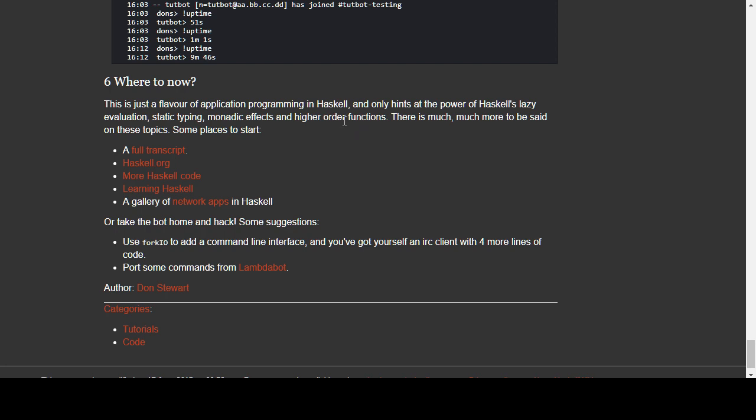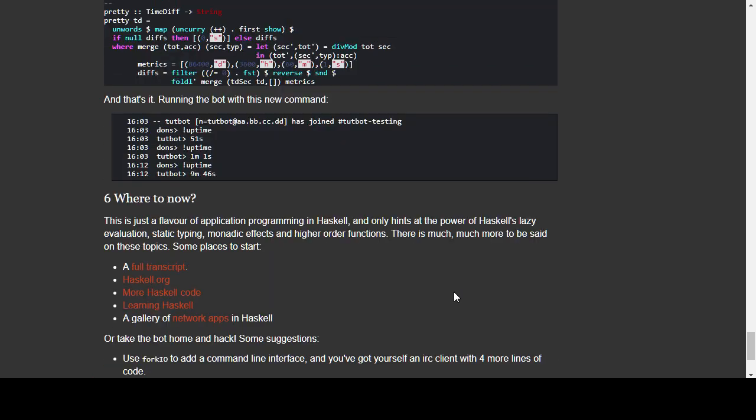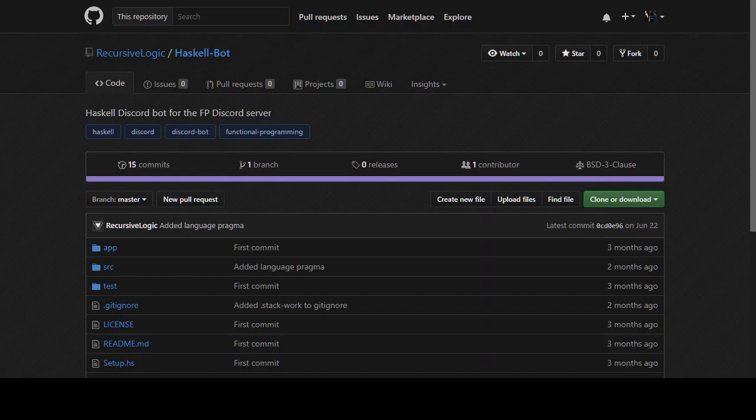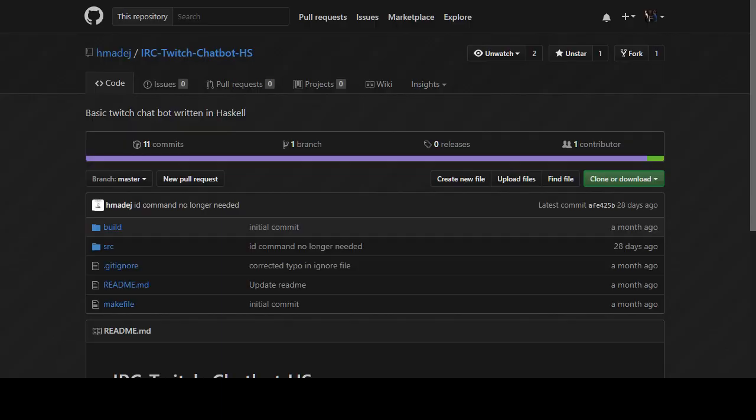Some places to start. Well, considering I didn't enjoy the first five sections, I'm not going to trust you now. Even though some of these I'm sure are, like Haskell.org, I know that's a good resource, but this is not where I would go. Or take the bot home and hack, except this also won't tell you anything about how to learn Haskell. Yeah, this is not an idiomatic tutorial. It does use a lot of 10-letter words, but it doesn't explain how it all works.